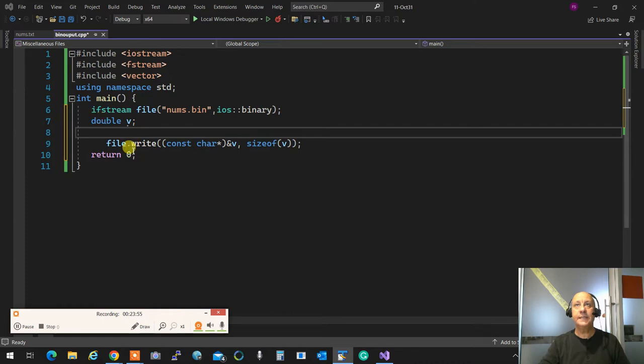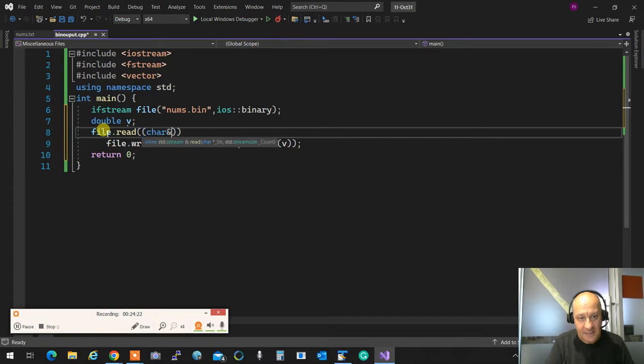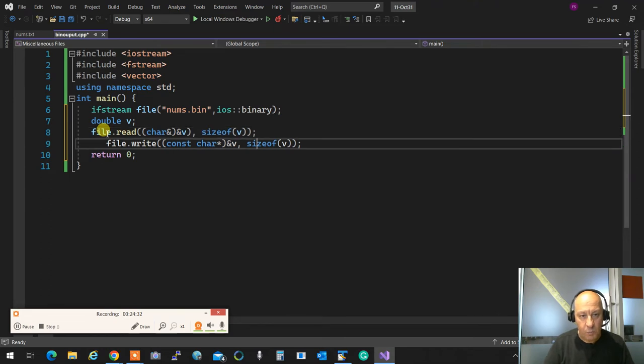So in here, I'm gonna say while, and let's do it like this. I'm gonna say file read. I'm gonna say over here character pointer, cast as a character pointer, say the address of V. So I'm gonna get the address and size of V. So I'm gonna read one double from the file, and I'm gonna print it out. So I'm gonna say cout V. Okay. So I'm just reading the very first.